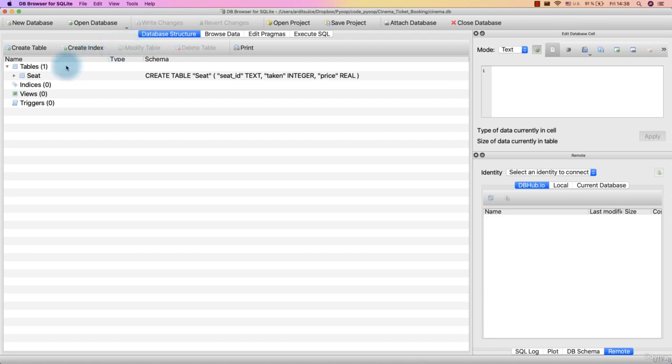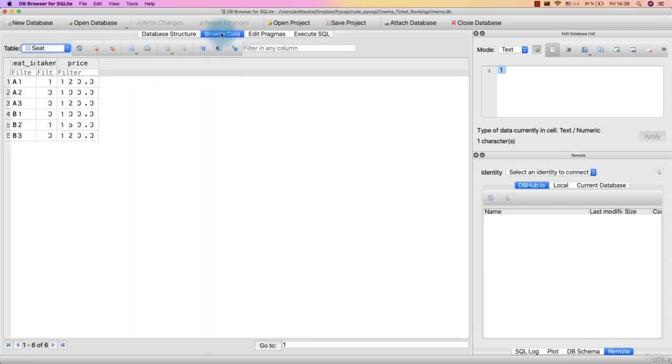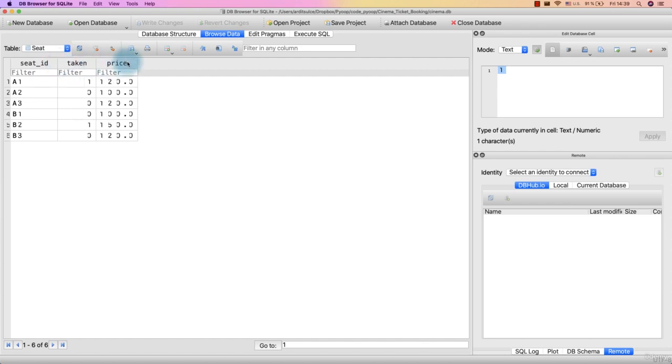It has one table, the table name is seat, and if we go to Browse Data, we're going to see the data for the table seat. You see that we have 6 rows in the table. We have a seat ID column, a taken column, and a price column. Every record, every row symbolizes one seat of the cinema. And so we have different IDs for different seats. Every seat has an ID.